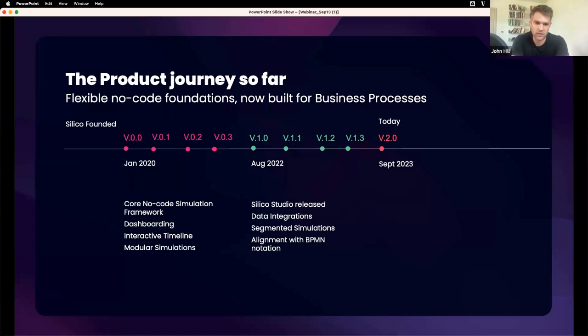And obviously what we'll share with you on this webinar today is where that's got us to, where we're heading next, what 2.0 looks like, and a little look ahead into what's coming down the track.